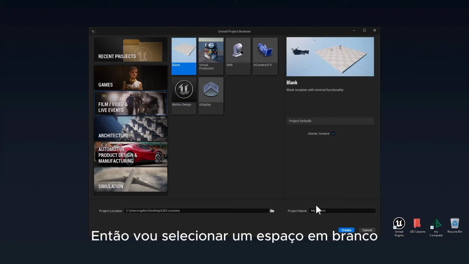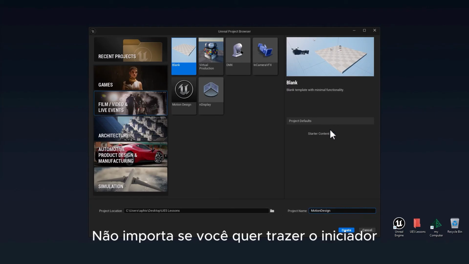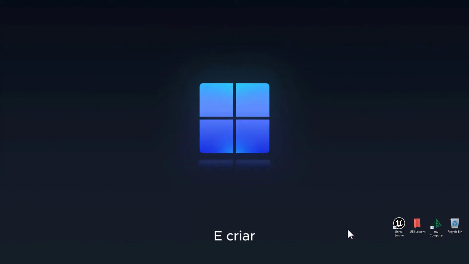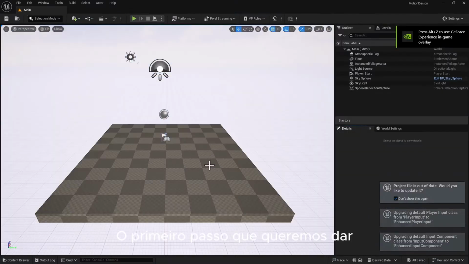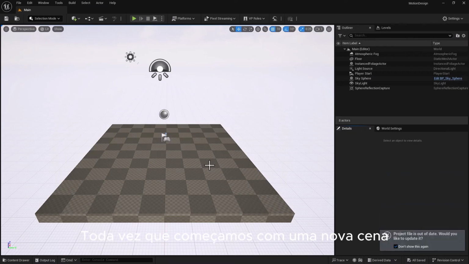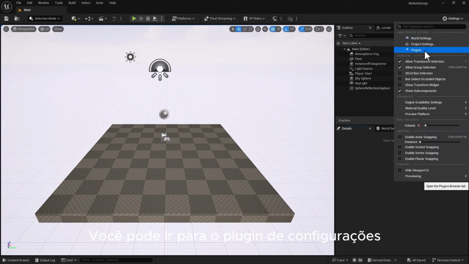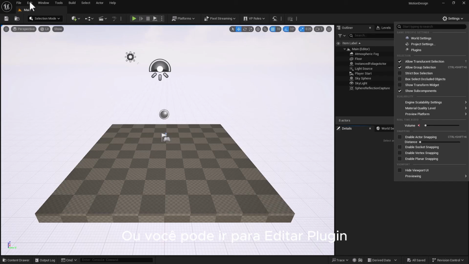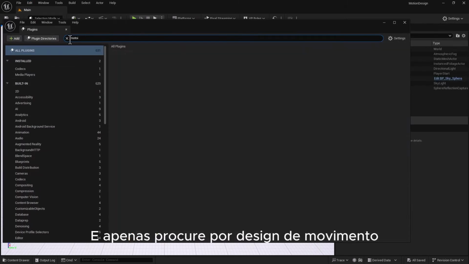So I'm going to select a blank clean scene, and I'm going to call that Motion Design. It doesn't matter if you want to bring the starter content with it or not, and create. The first step we want to take every time we start with a brand new scene when we want to work with motion design is to make sure the plugin is enabled. You can either go to Settings, Plugin, or you can go into Edit, Plugin, and just search for Motion Design.